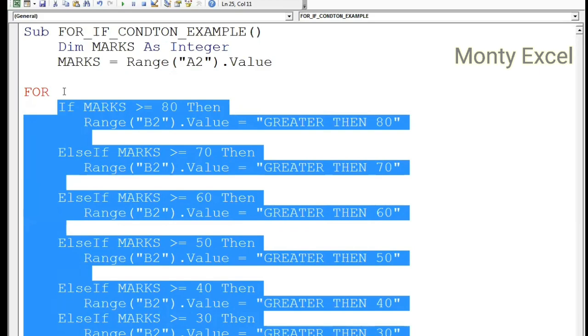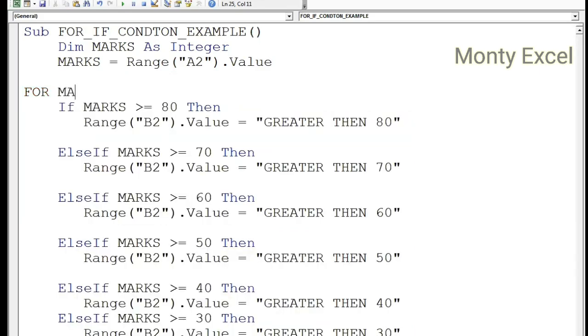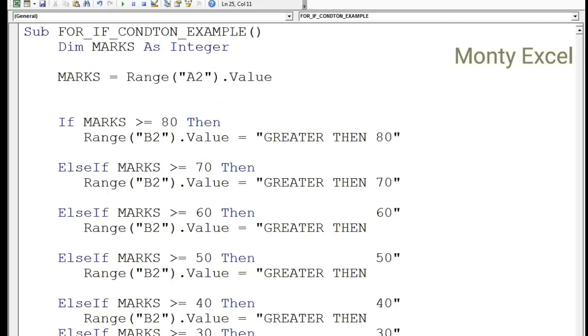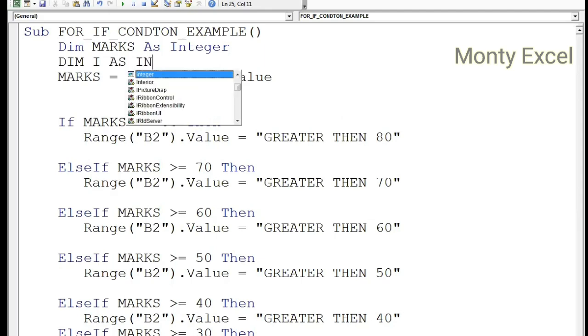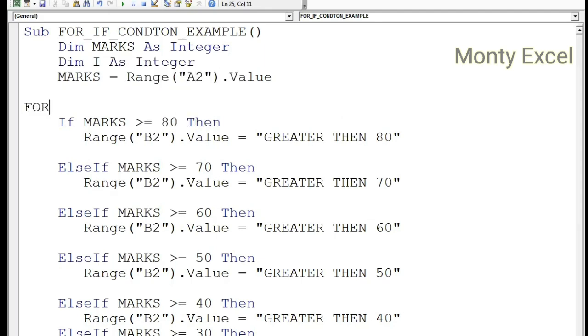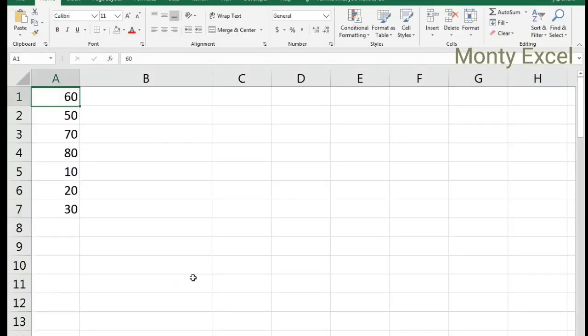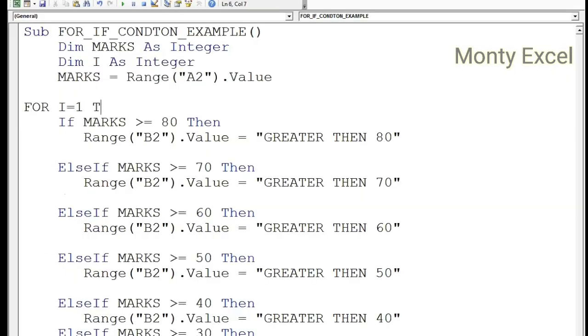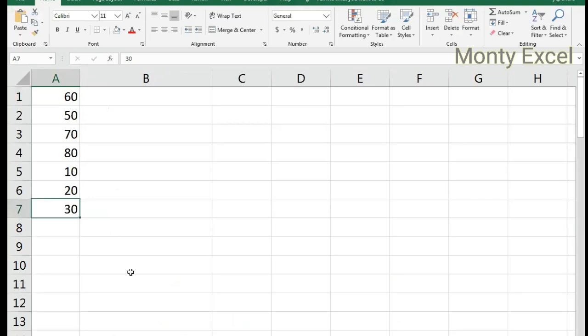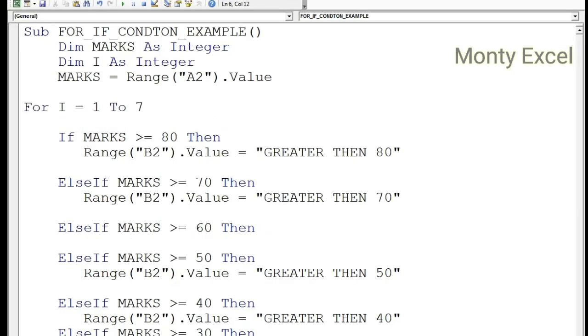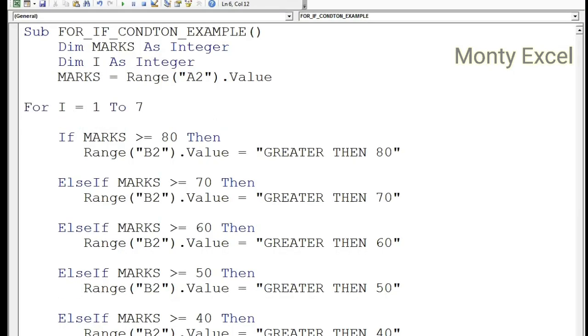To make it further, what you can do is for marks, we need to use a for loop, right? For I equal to, that means I don't have a variable called anything as integer. Now I need to say for I equal to, from where my students are starting, that is 1, to how many students I have, that is 7. So let me say 7 here. For I equal to 1 to 7, that means please repeat this if condition for 7 times.